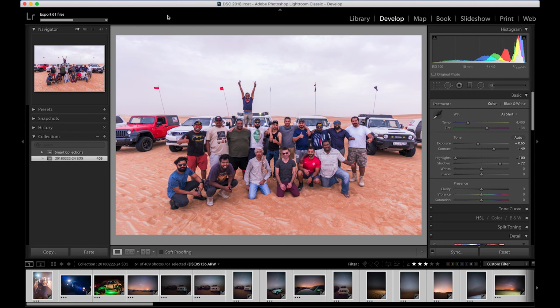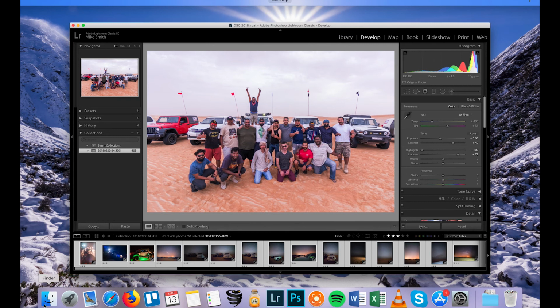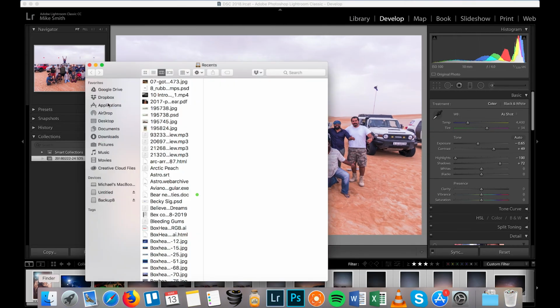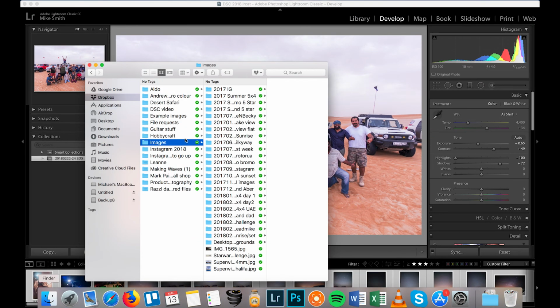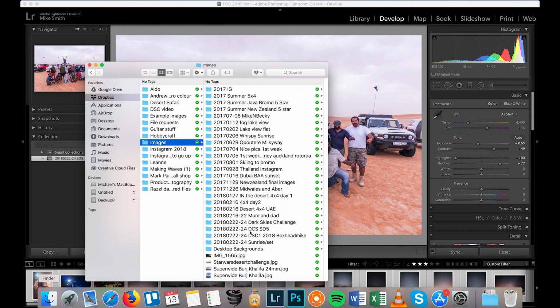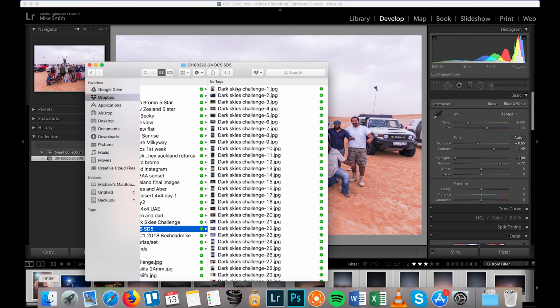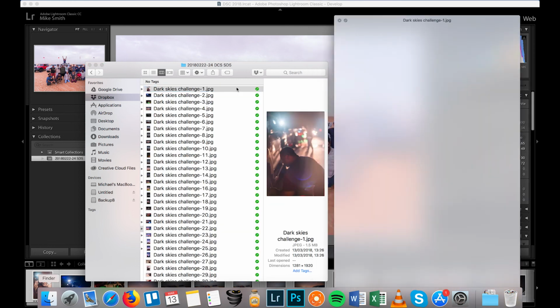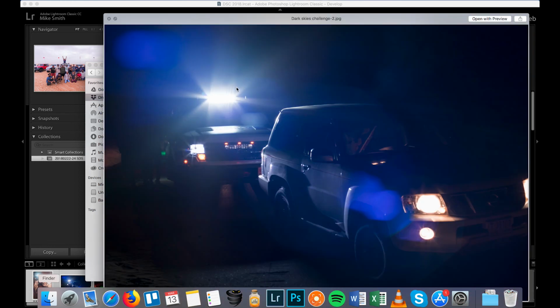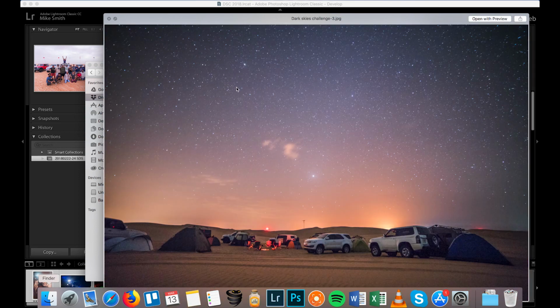So now I've exported them, I'll just make sure it's done the job properly. So I'll find them, they're in Dropbox, Images. There we go. And there you go. All of the images are in there.